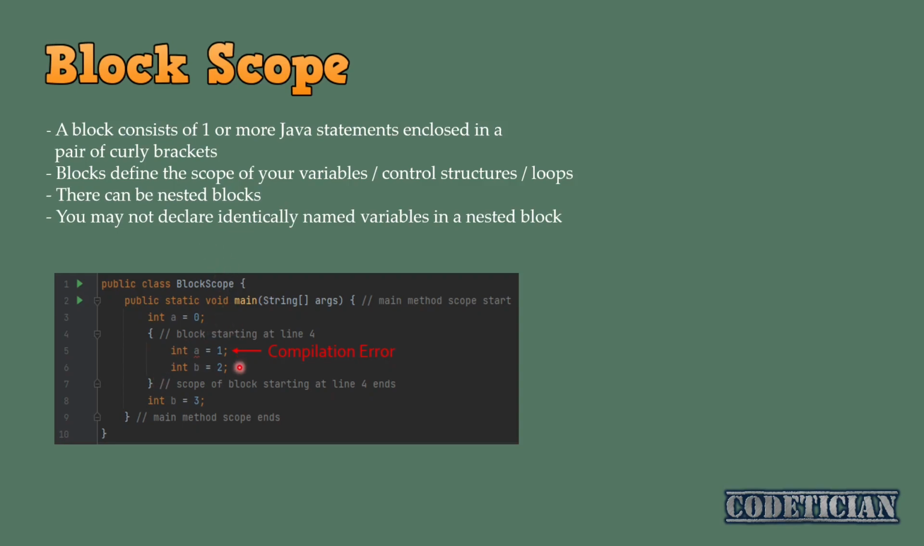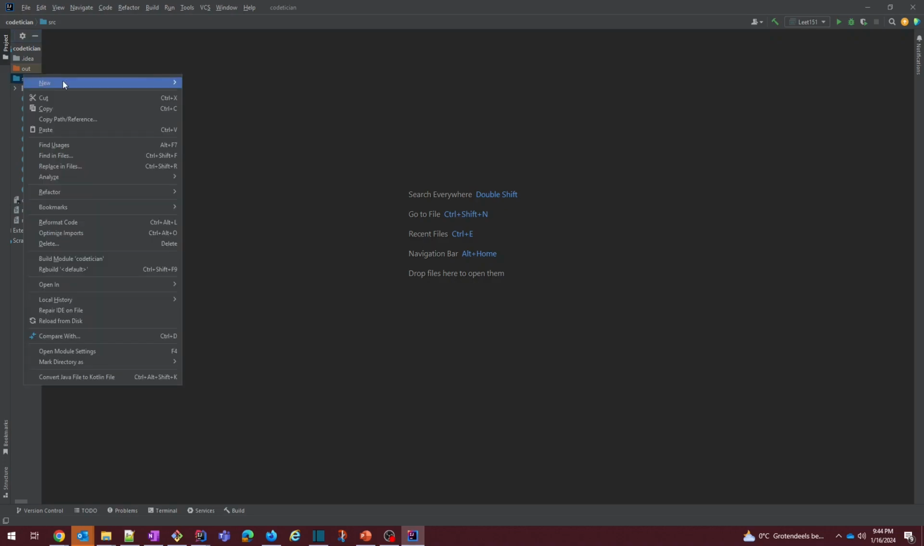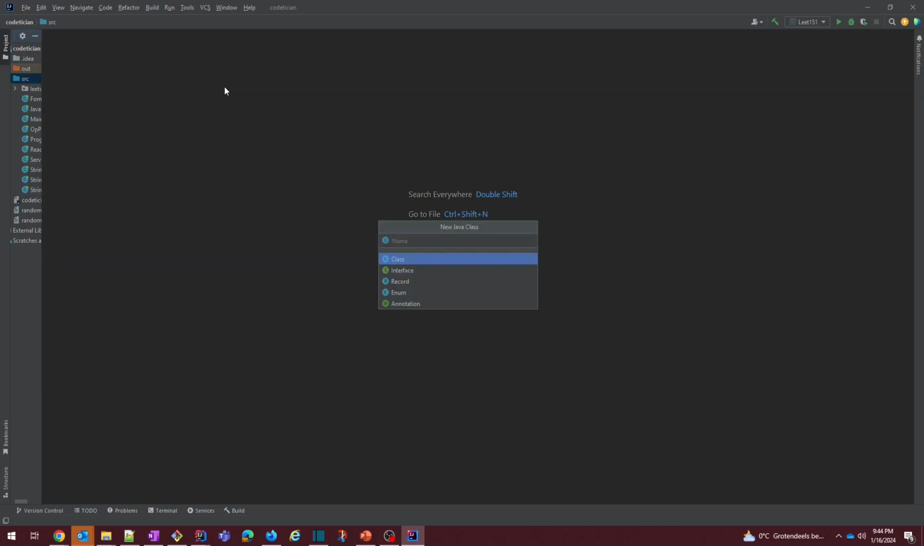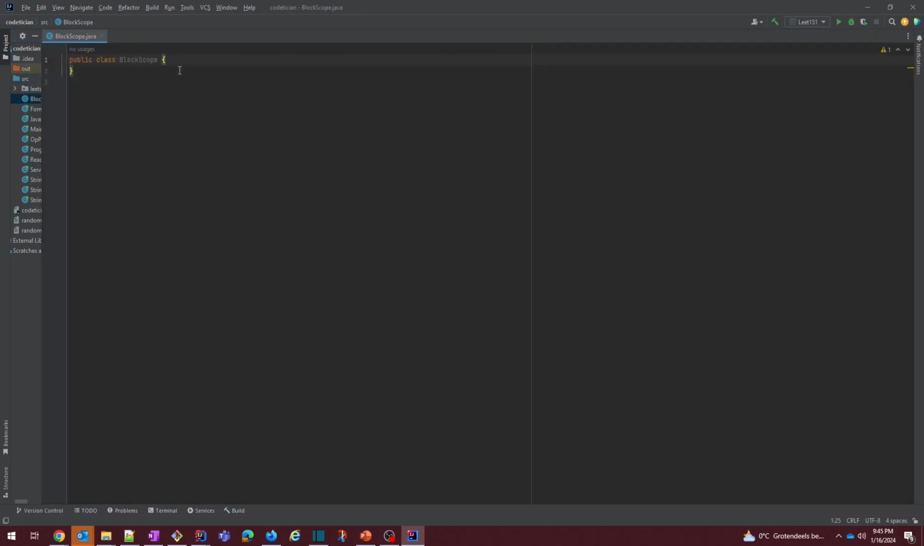So this is pretty much it, the theory about the block and the block scope. It is not that big a topic, but I guess it is a prerequisite to understand the control structures and the loop. Now let's quickly see the practical for block code, and for that I'm going to declare a class, say BlockScope, and there I'm going to add a main method.